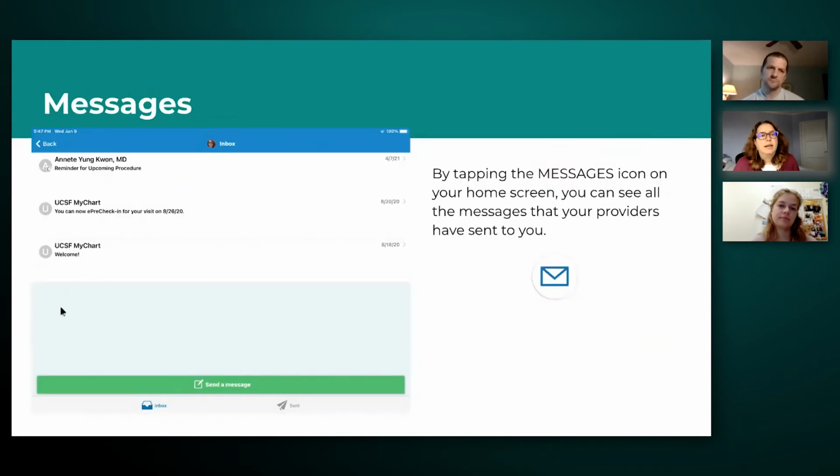And the way that you do that is using the messages function. So the messages icon, it's on your home screen. It looks like an envelope, and we're all pretty familiar with the envelope usually meaning an email. So it means kind of the same thing, but it's an email within the MyChart system. So you don't have the doctor's email address, and they don't send it back to your email. They send it through the app.